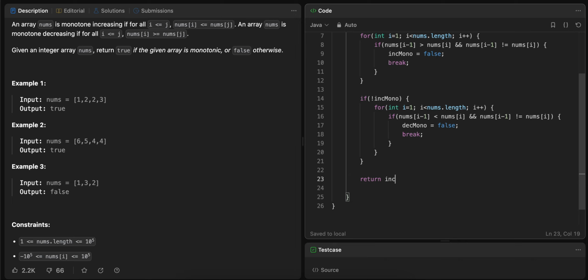And at the end we need to check if increasing monotone is true, return that. Just in case it's not, then it might be decreasing monotone, and just in case it is not decreasing monotone, it would contain false, so it will be false. If this is a sample test case where both are going to be false, either way we are returning false. If it is this case, this is going to be true, so it will return true. For this case, this is false, so this will be returned.